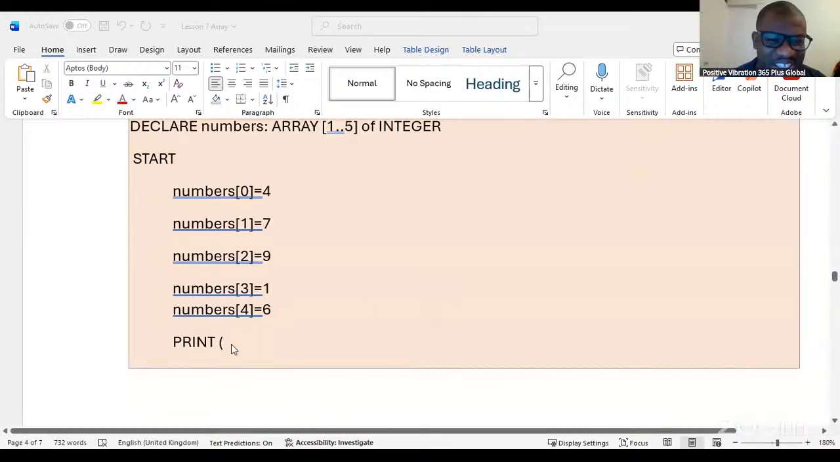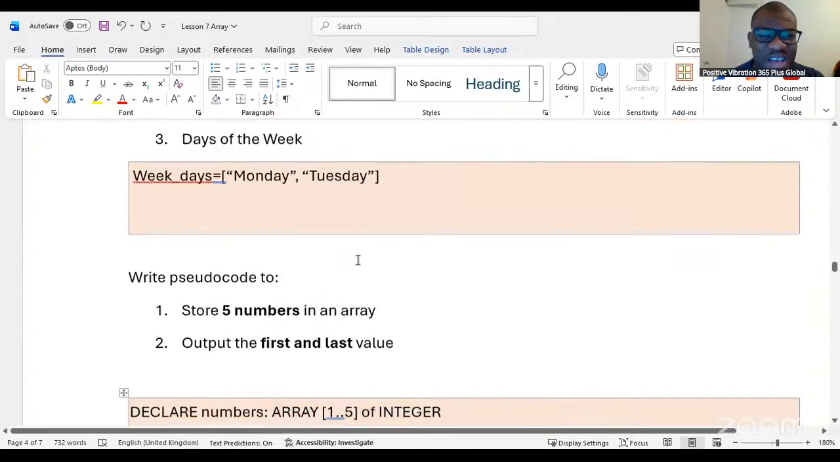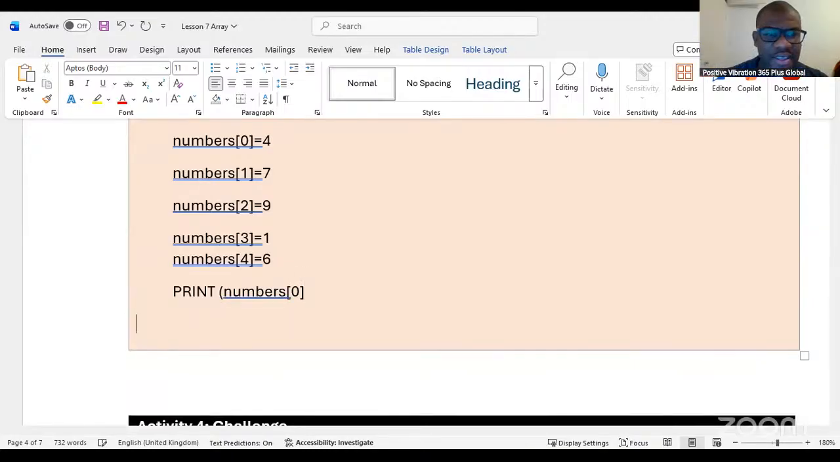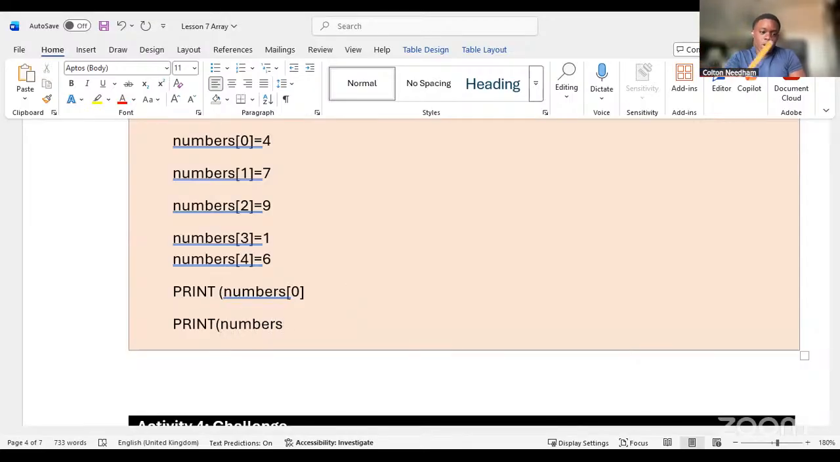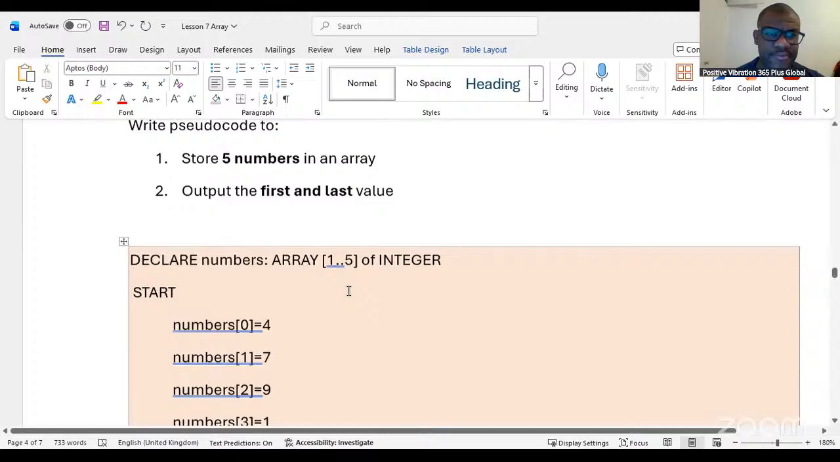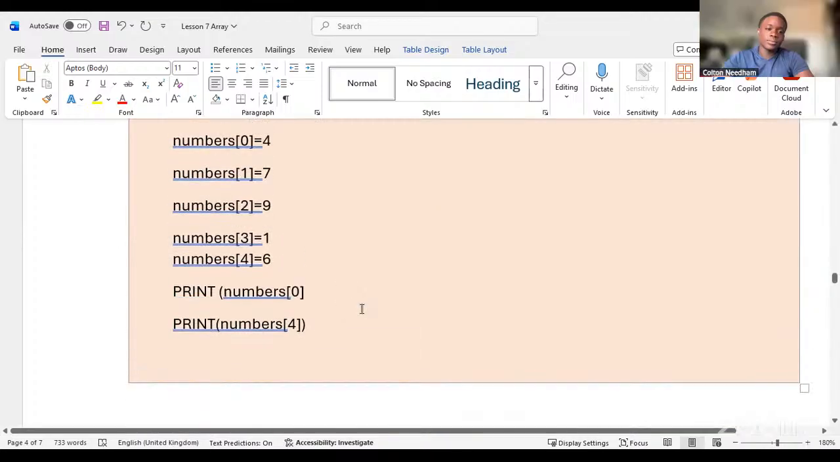Okay, anyways, what should I put here? How do I print the first value? Print numbers index zero. Print numbers square bracket 0. Okay. And how do we print the last value? Print open brackets numbers index 4. Done. And the last thing we do is to, what do we do next? Stop. Good.